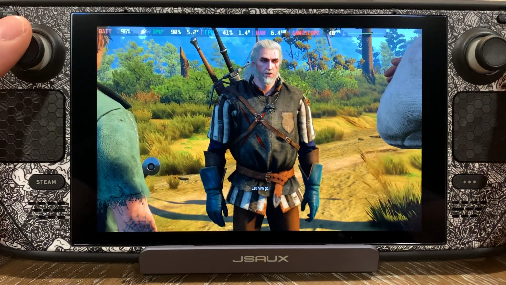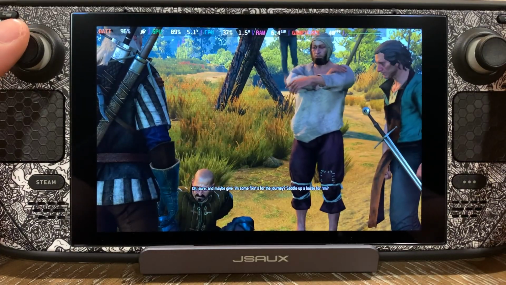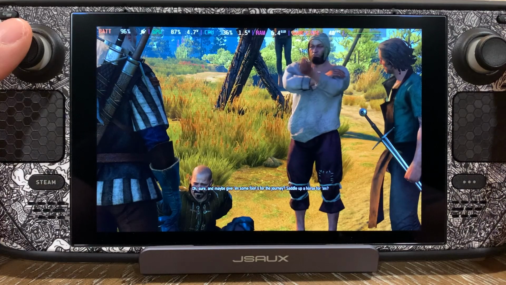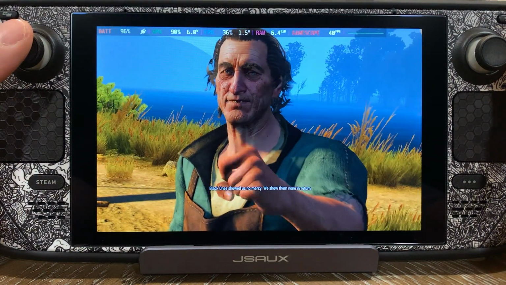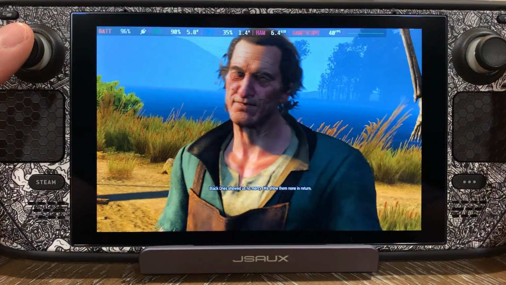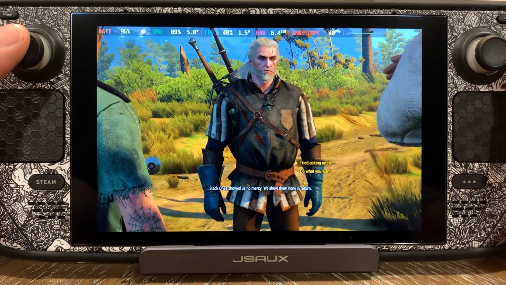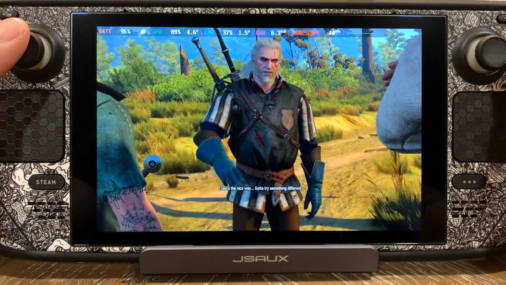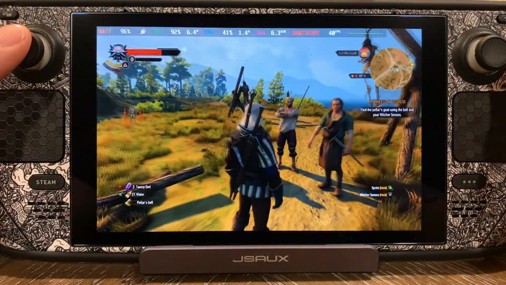We'll release him. Let him go. Oh, sure. And maybe give him some fixings for the journey. Saddle up a horse for him. Black ones showed us no mercy. We show them none in return. Tried it the nice way. Gotta try something different.